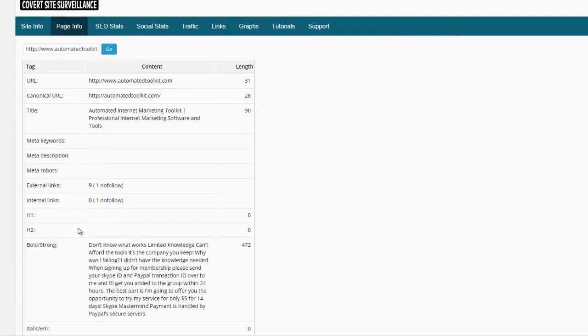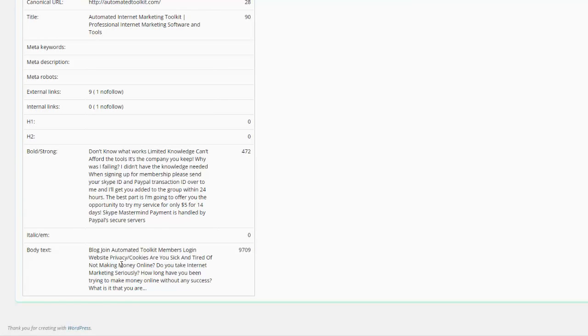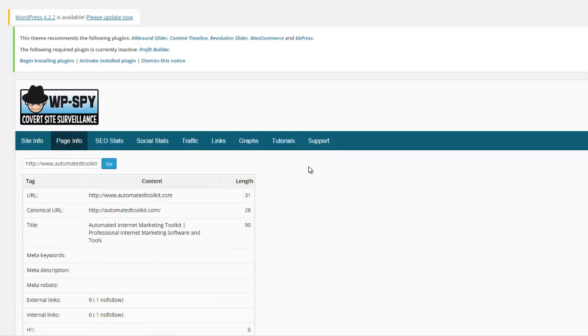the amount of external and internal links, whether there's any H1 or H2 tags, and the same for whether the text has been made bold, strong, if it's been italicized, and the character count down the bottom here. Okay, that covers the page info.